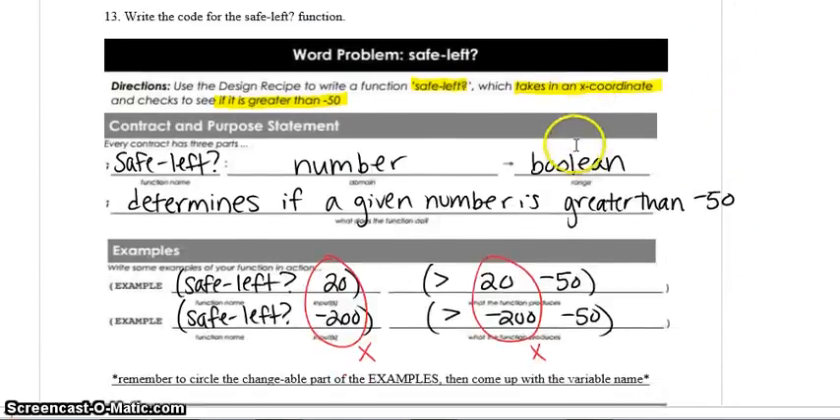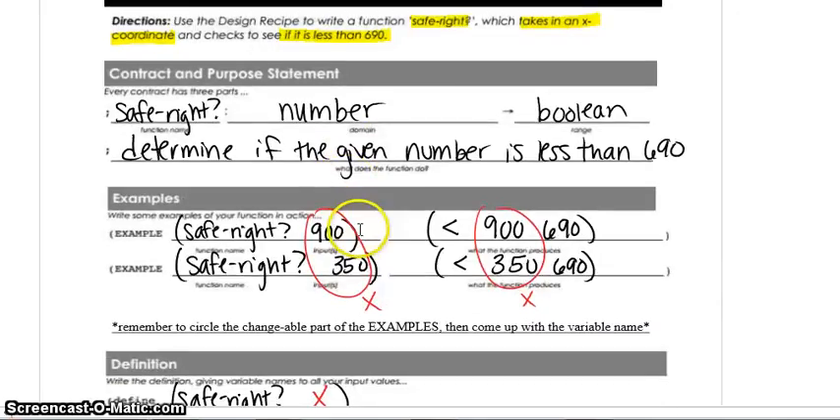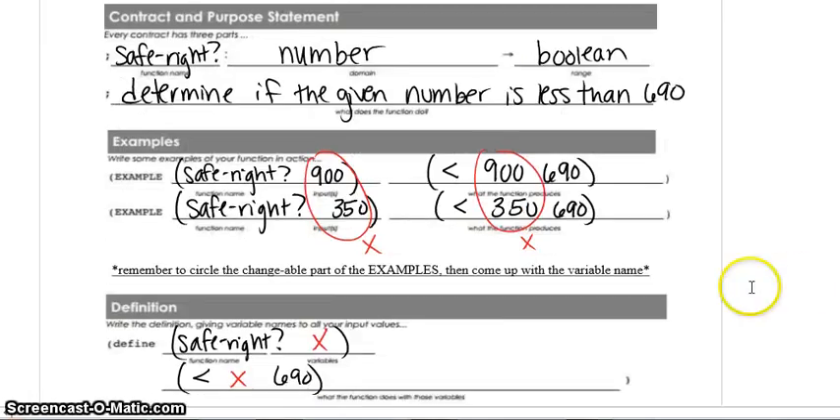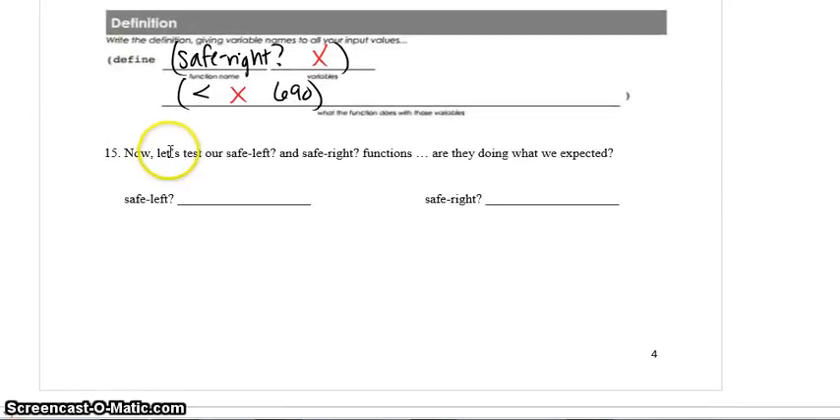So where we left off, we had written the code for safe left, and we had written the code for safe right. You tried this on your own and should have checked to make sure that yours looked almost exactly like mine, except you could have had two different numbers for your inputs. So at the bottom of page 4, it says, let's test our safe left and safe right functions. Are they doing what we expected?